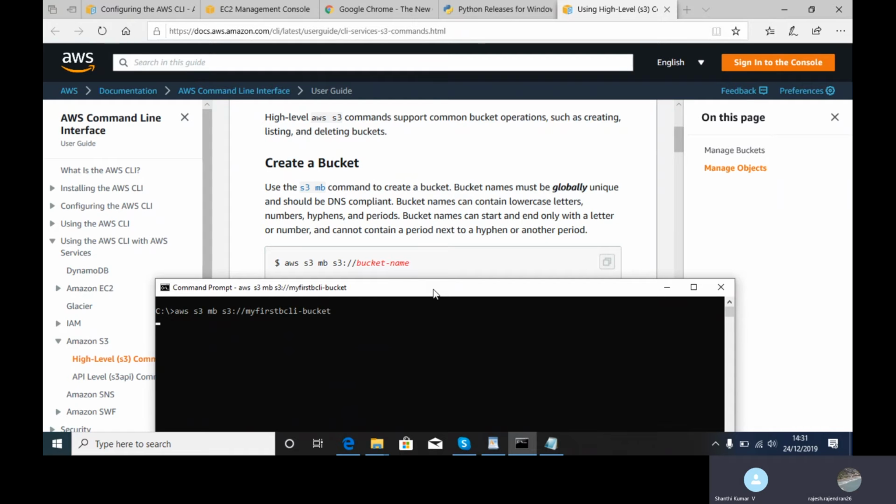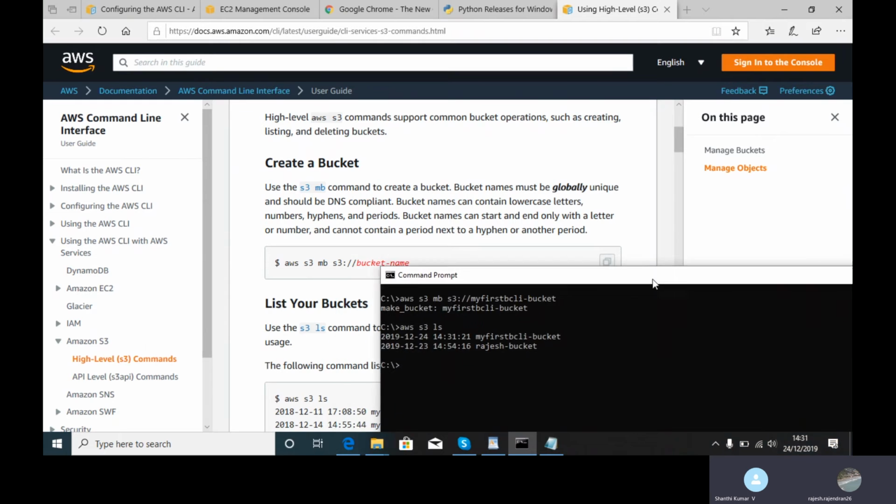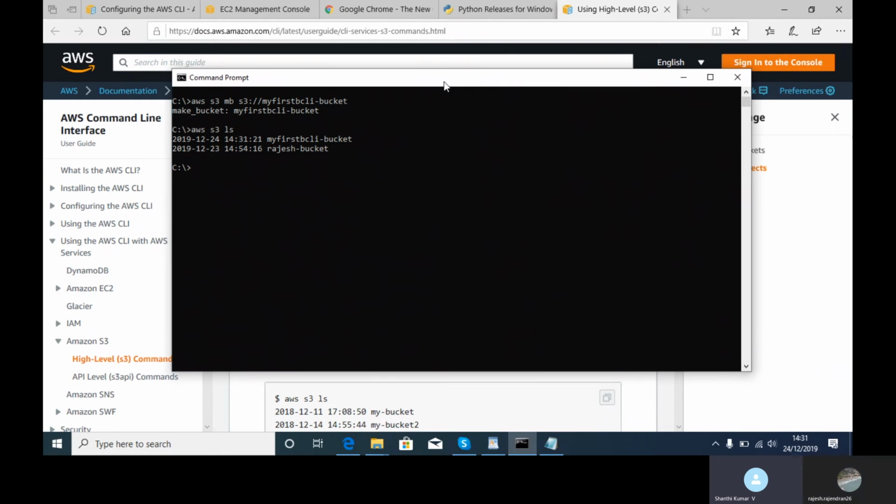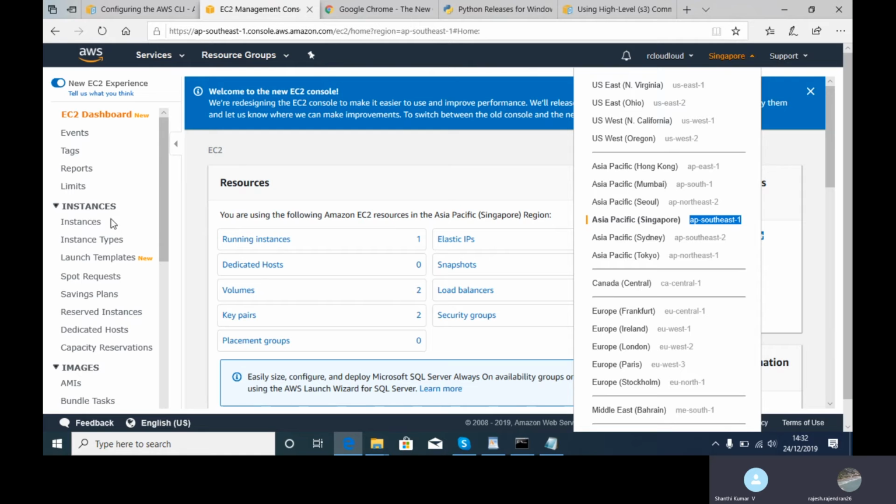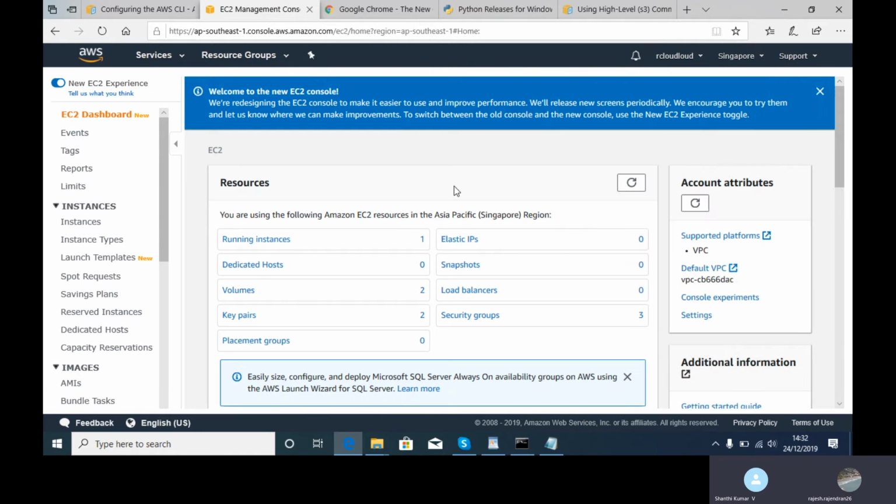Enter. Now give the ls command, aws s3 ls. There should be two buckets. Go to the front end, the console. Log in with the same ID with the IAM role and test there also. We are trying to operate in both ways. Remember that.